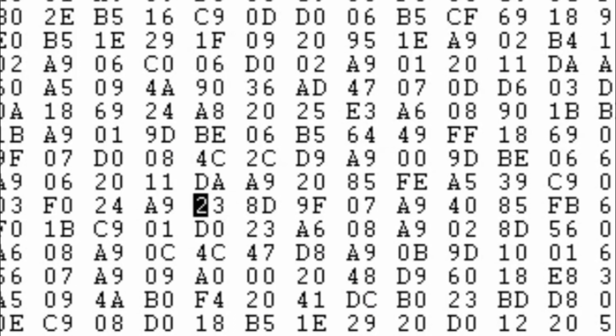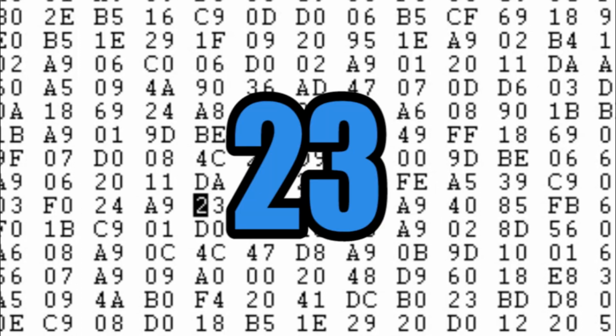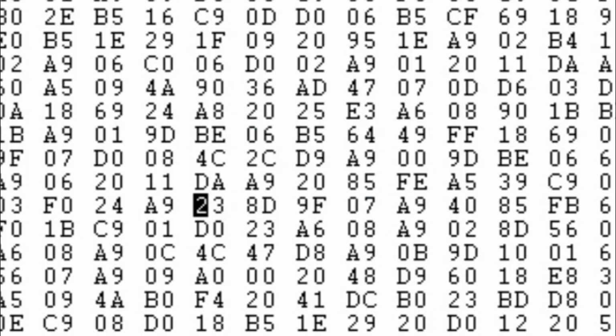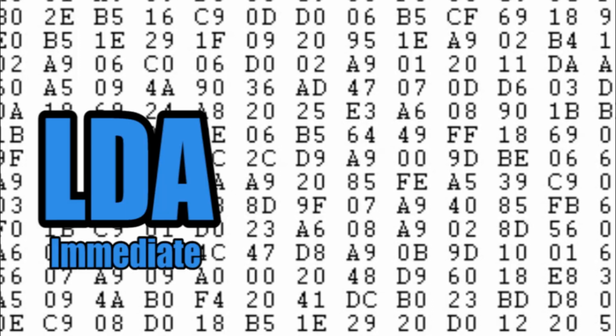Now, if there's a store accumulator, there should be a load accumulator not far before it. Loading the starting value, 23, into 079F. Oh, and what do you know? 23 was actually stored right before our code. The code being A923, or load accumulator 23.